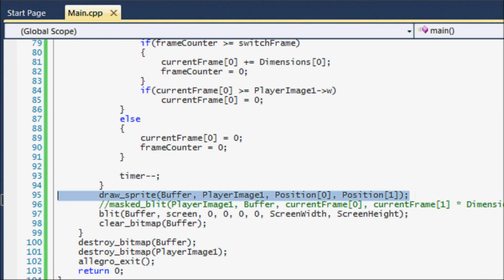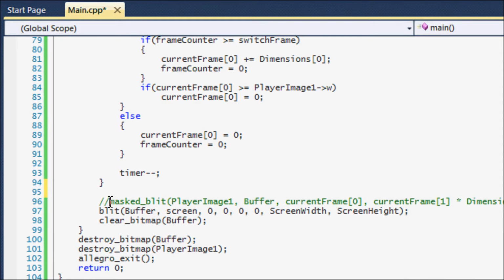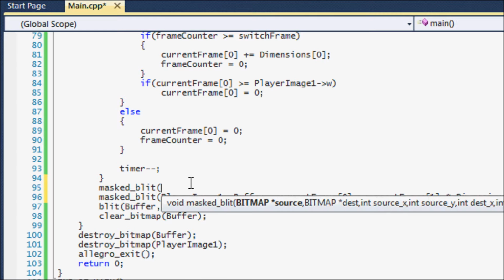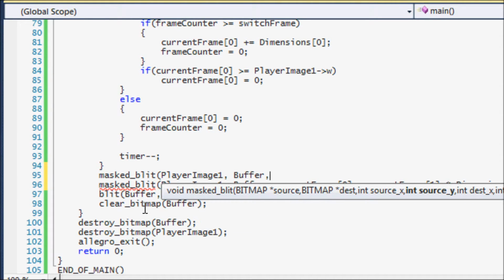Let me delete this. So let's take out the mask blit and see what's going on here. I'm going to put masked_blit. It's asking for the source, so that's our player image one. We're drawing it to the buffer.